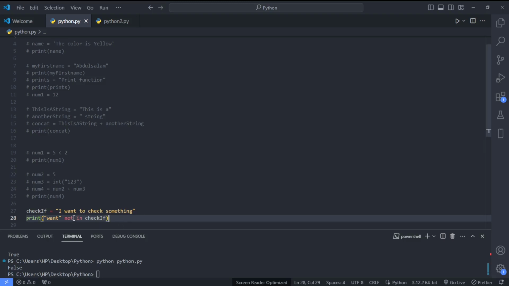So don't forget, the in keyword checks if a certain word or phrase is present inside the string, while the not in keyword checks if a certain word or phrase is not present inside the string.